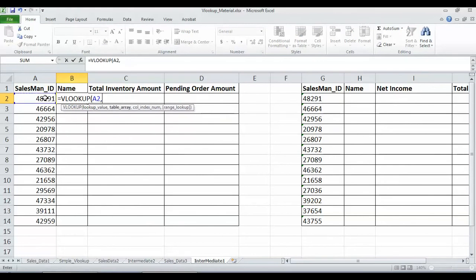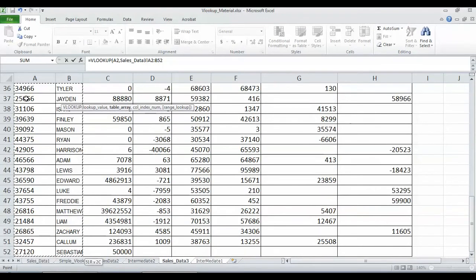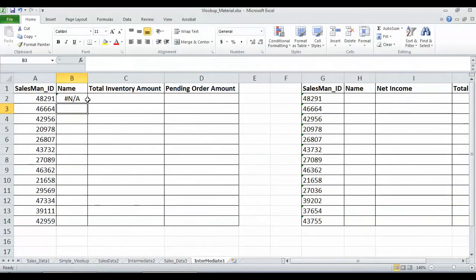So this is the lookup value I am searching for. Then I am covering your table range from where I want to retrieve the name. Pressing F4 to lock the range, then your column index, then pressing false. Now see, this is giving not available, right?